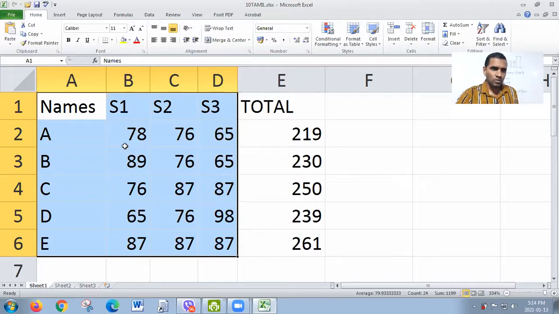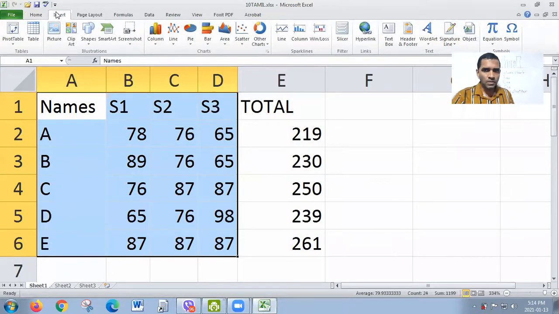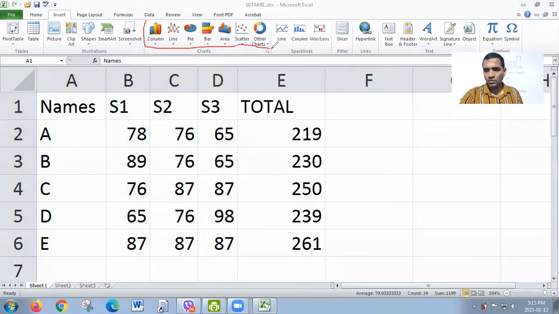Then we have to go to the chart feature. Look here, you have tabs on the top. Everything is tabbed, as you know. So go to the Insert tab. In the Insert tab, there is a small portion allocated for charts. You can see that, right? Look here. There is a small area allocated for charts. Okay, let me highlight that, this one. So this area is for charts.